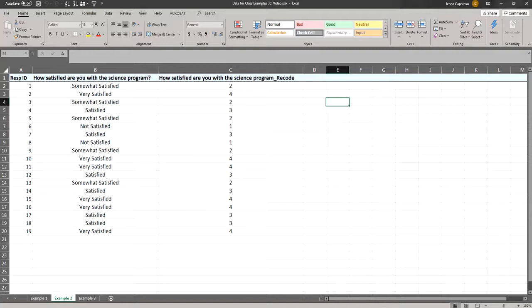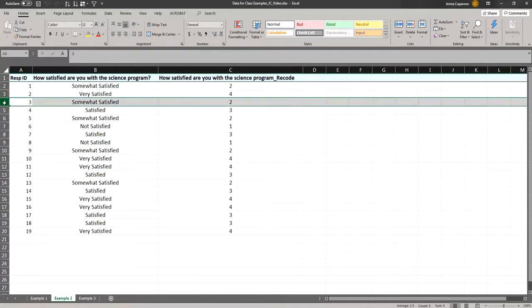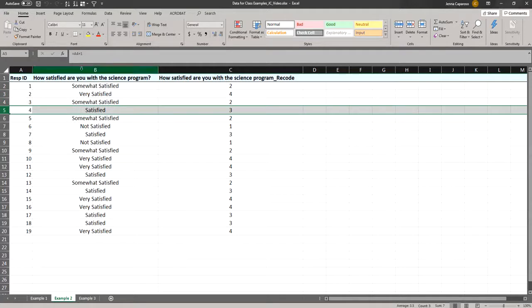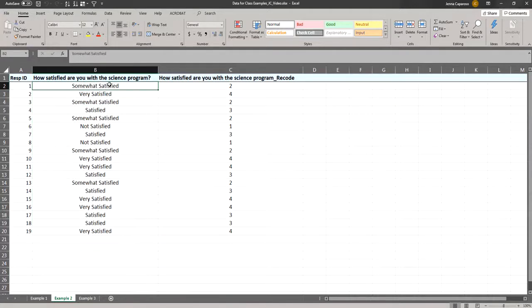Let's suppose we've collected a set of 19 student responses on satisfaction with the science program. So you can see here in column A, this represents each individual or each student. They're represented by each row. And then in column B, we have their responses to how satisfied are you with the science program. Options range from very satisfied to not satisfied.